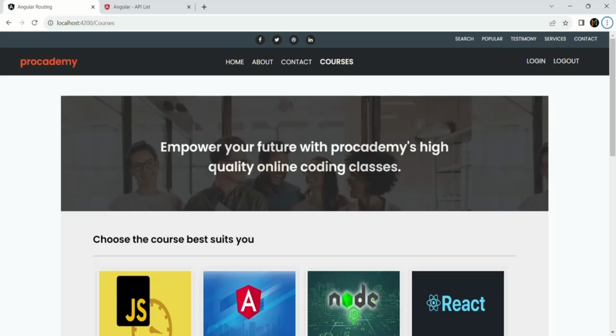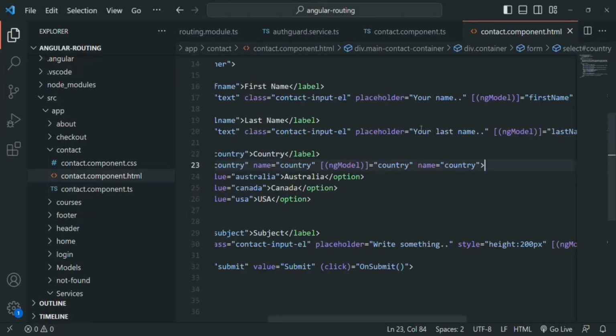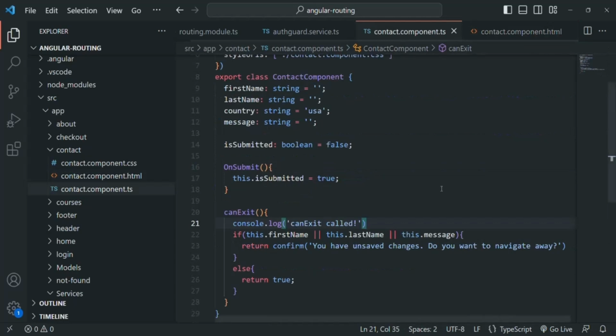Now there is one more condition which I want to add here. So let's go to contact component.ts. So we want to check if any of these fields has a value and if the isSubmitted is false. That means the form is not submitted. Then only we want to show this confirm window. Otherwise, if the form is submitted, then user should be allowed to navigate away.